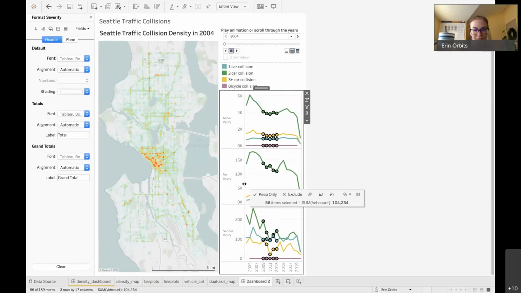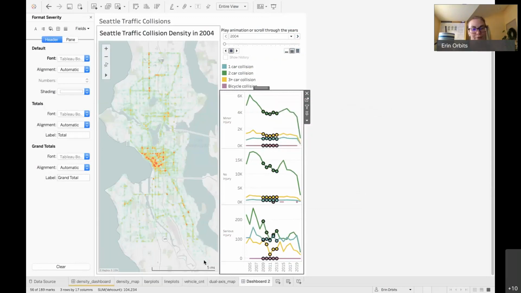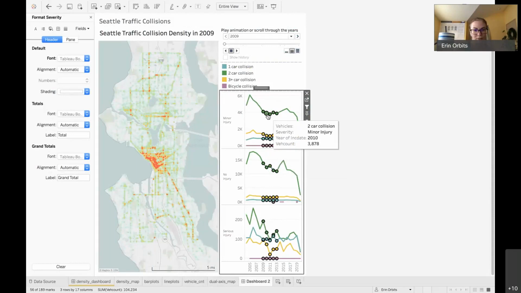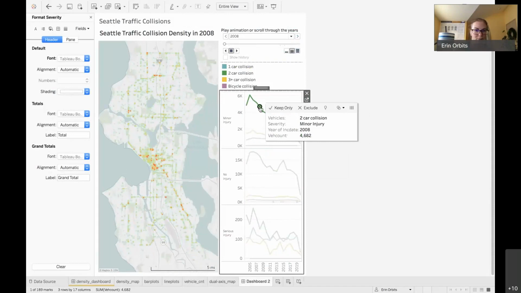You can change the size of the axes labels too. You can prevent the tooltip from showing up if you don't want it. You can also use this as a filter. So if I'm only interested in 2011, you see it automatically went to 2011. If I'm only interested in 2008, it moved to 2008.